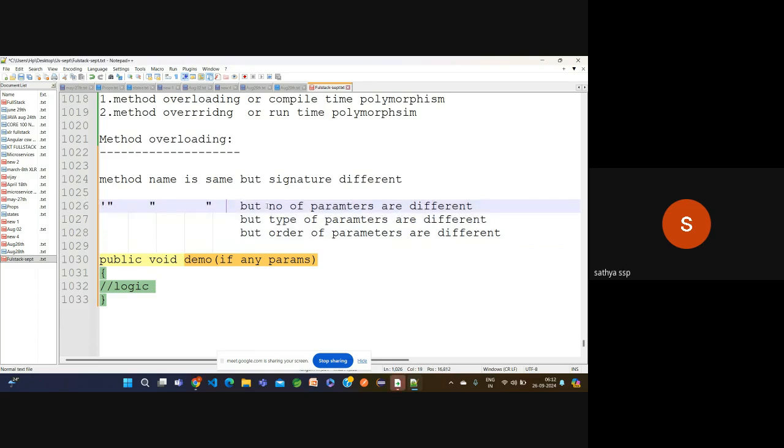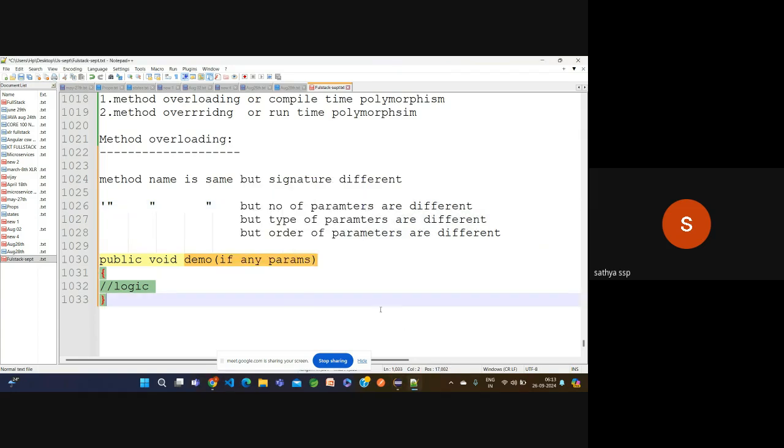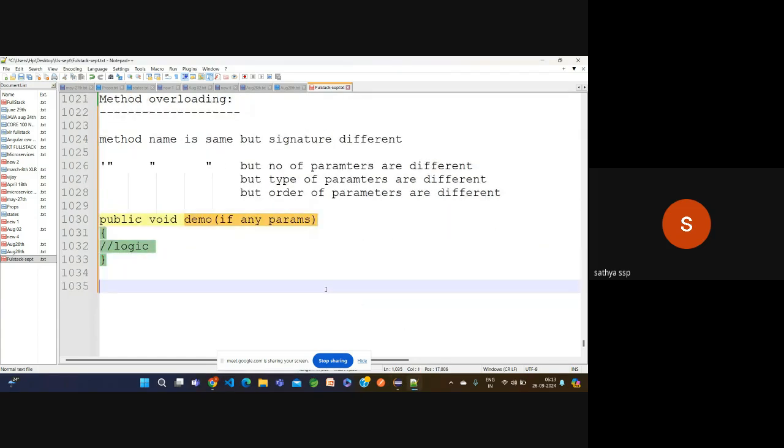Method name is the same, but the number of parameters is different. Method name is the same, the type of parameters is different. Method name is the same, the order of parameters is different. The combination of these three definitions I will cover in a single example. If you observe carefully, in all three definitions, the method name is the same.